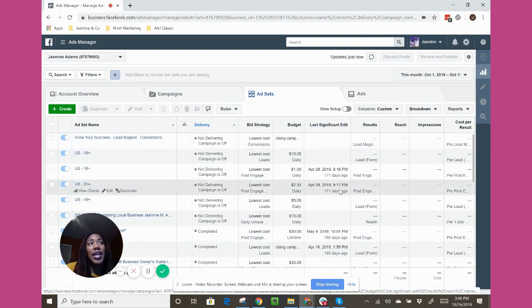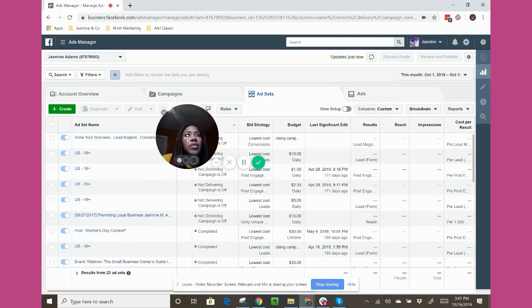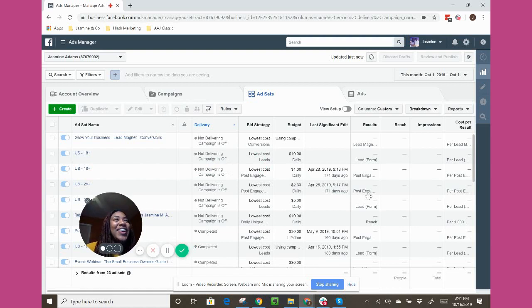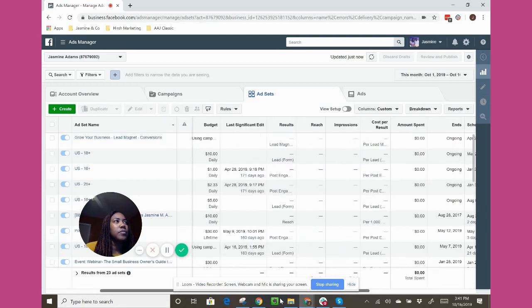Your last significant edit, which is really neat to have that feature, especially if you have someone running ads for you, you can see what's going on at all times. Your results here. So like this one was a lead magnet. We ran that. This was a form for lead generation, post engagement. I think this was just a really high performing post, so we just boosted it. Same thing here. And the list goes on. This one was just how many people we can reach for that specific thing. Let me see what that one was. Some of these are really old, so I don't remember. That was 2017. That was a while ago. So let's see. Same thing. Reach, impressions, cost per result.